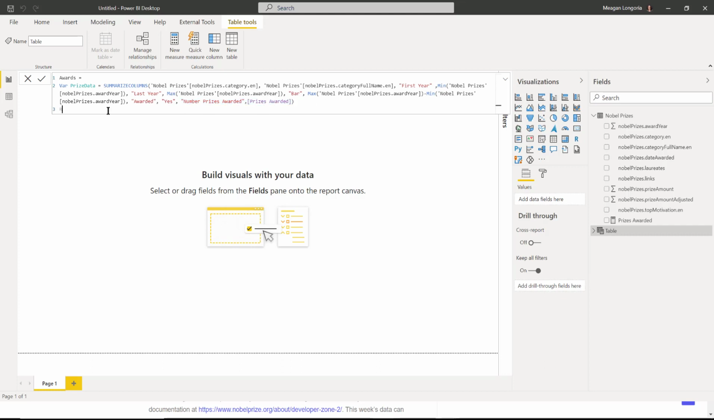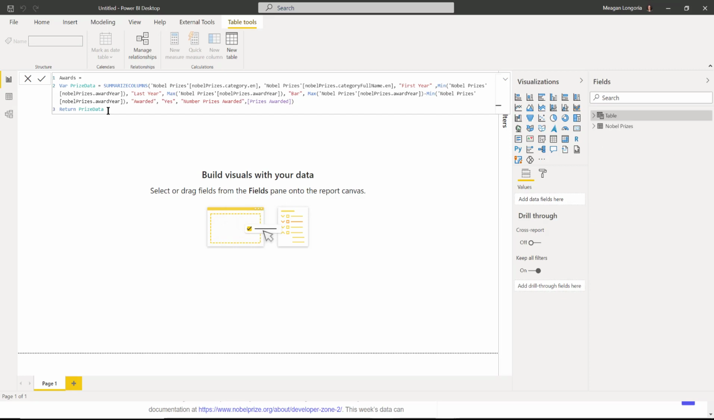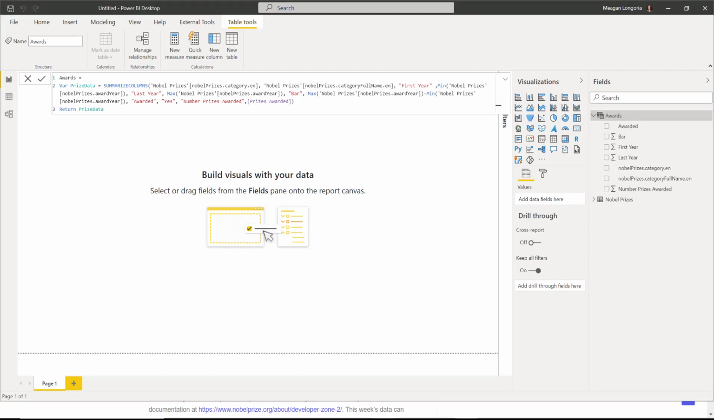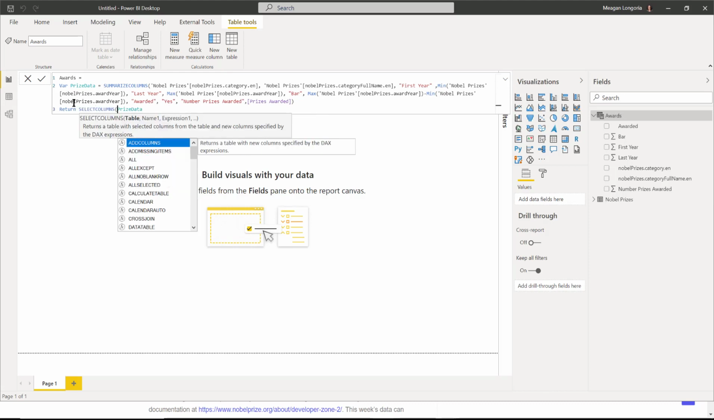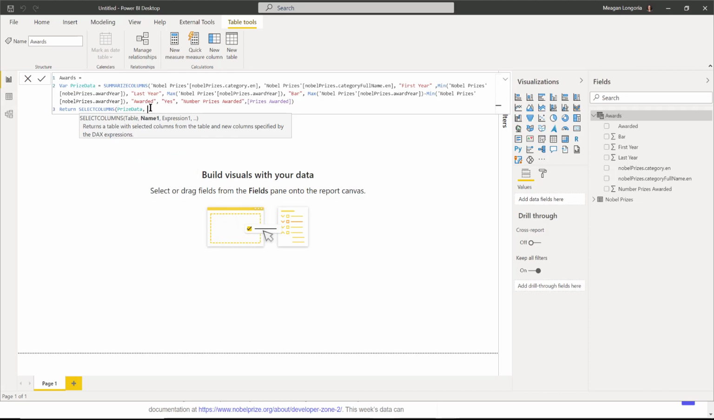I'm going to go ahead and return that so you can see it. And that's going to actually be my first table visual. So I want to do a couple things first. We're actually going to do select columns because I'm going to rename these a bit. So we do select columns.